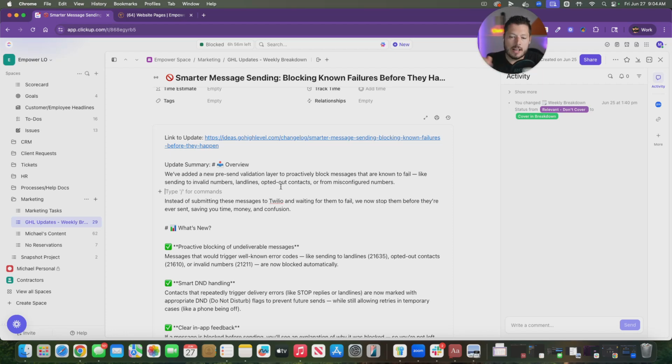And so this is an issue because HighLevel didn't have a way of being able to stop those messages going out other than you marking them as DND. And yes, we have automations in place in our clients' accounts that say, hey, when you get this error message, mark this contact as DND, but that's not always the best way to go about it. Sometimes errors are temporary as well, and we don't necessarily want to mark them as DND when that happens.